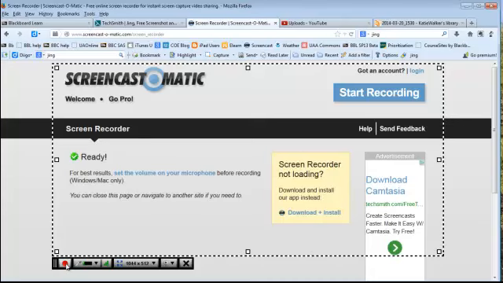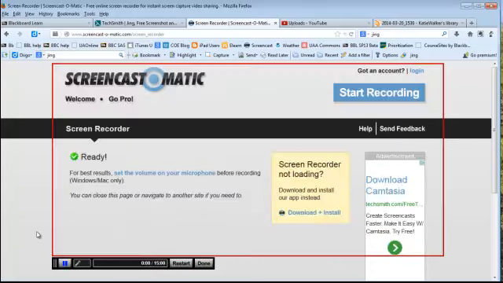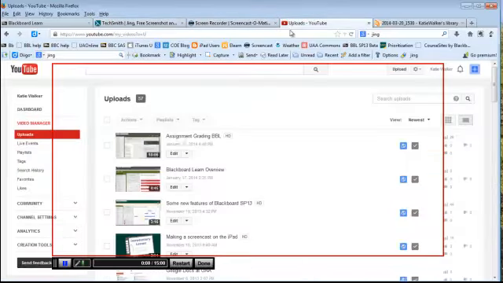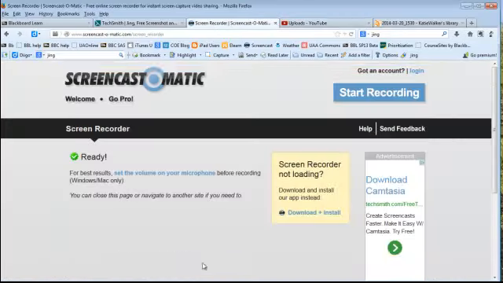In this case, there's just a red record button. And so basically, when you start recording, same as with Jing, it counts down, and then you're recording. And this all works very similar to Jing. I can change websites, I can click links, and it shows exactly where my mouse is at all times. And when I'm finished recording, I hit done.